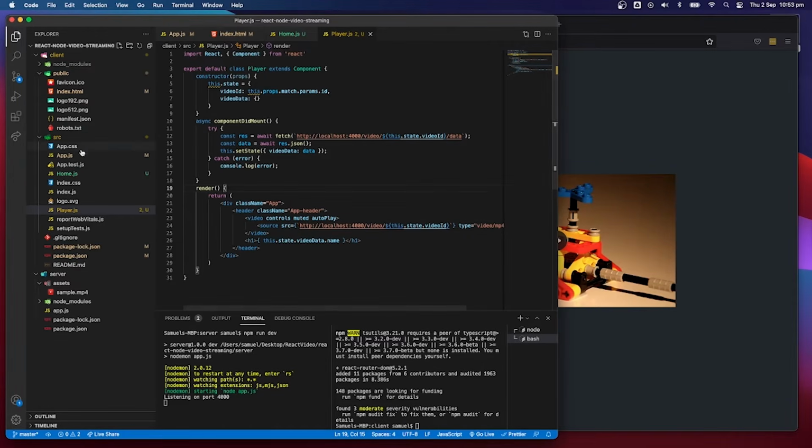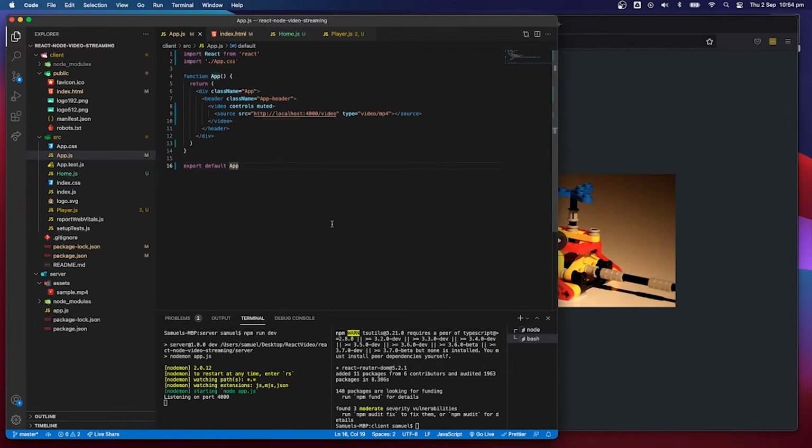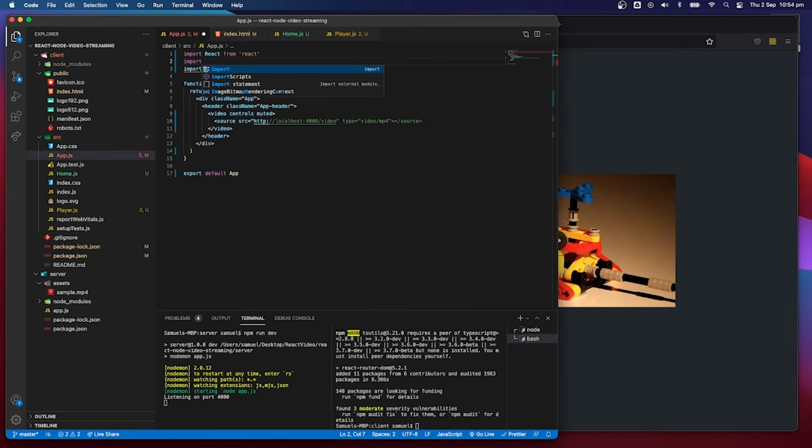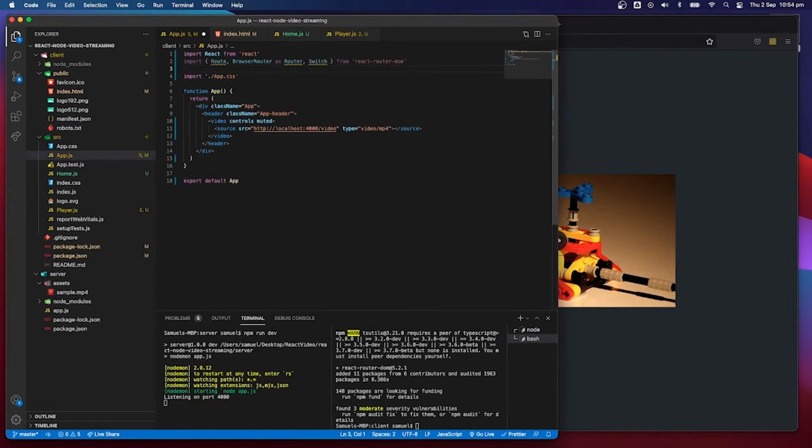Alright, so now we can go back to our app.js file. What we're going to do now is import routes, BrowserRouter as Router, and Switch, which is all going to come from react-router-dom. Then we're going to import the home component from ./home. We're also going to do the same thing for the player component, which is ./player. Okay.